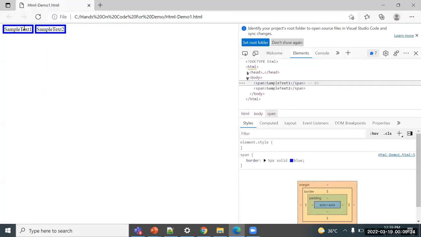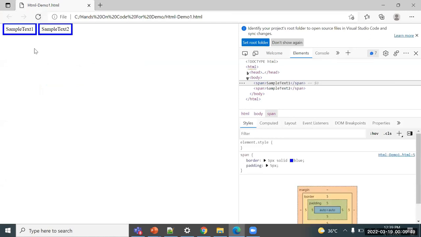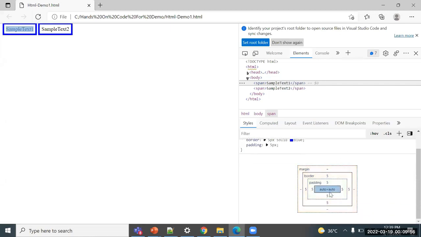So refreshing. Between this border and the content, some space has been introduced. If you inspect here, the content is there and the padding of 5. If you see the element, the green color background is the padding that has been introduced. Padding of 5 pixel is introduced and there is a border of 5 pixels.